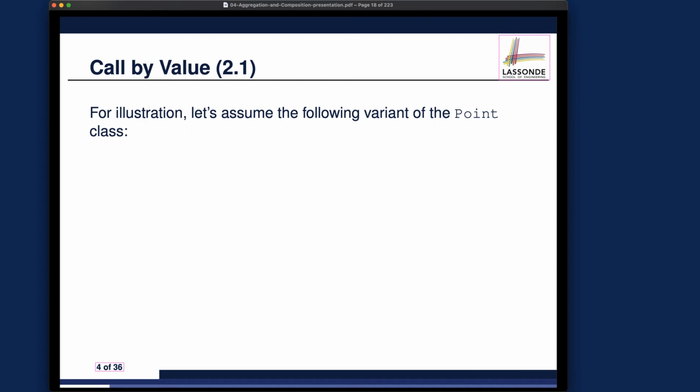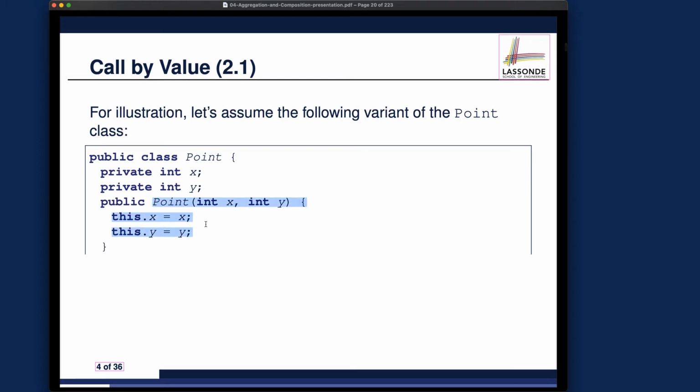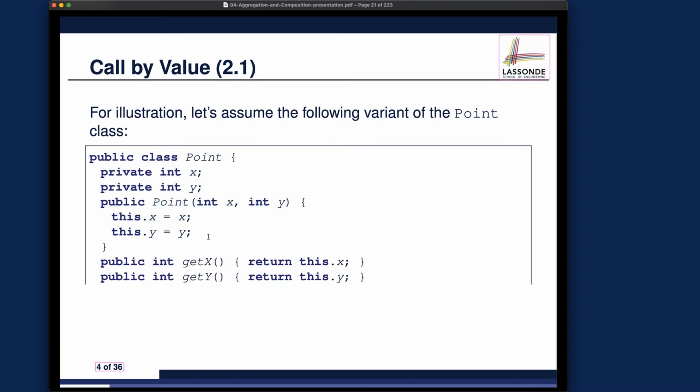Let's see one more set of examples about call by value. For this set of examples, we assume the following class about points, which you have been very familiar with. We've got the private attributes x and y, and also the constructor, which will simply initialize the x and y coordinates. And we've got getX, getY, and also moveVertically, which will only modify the y coordinate's value by the parameter over here.